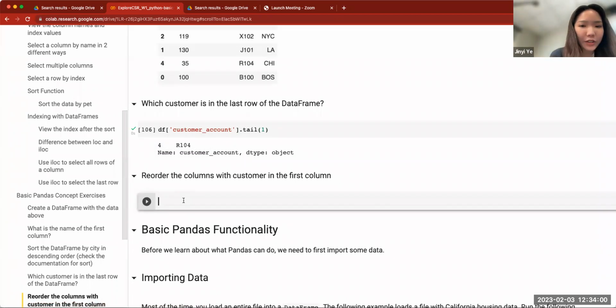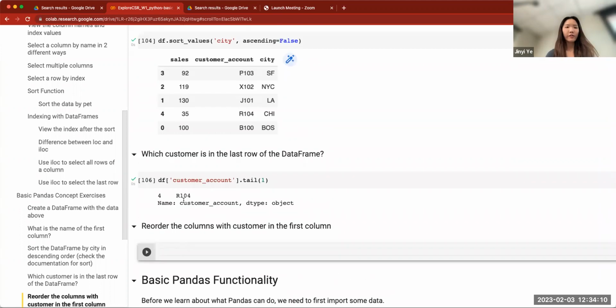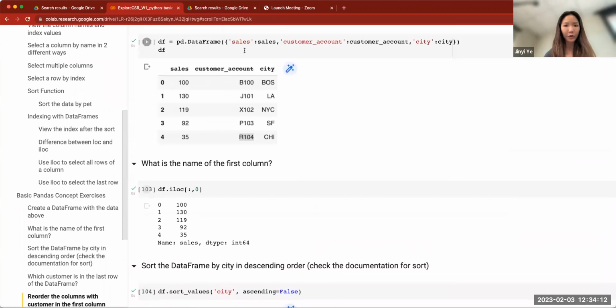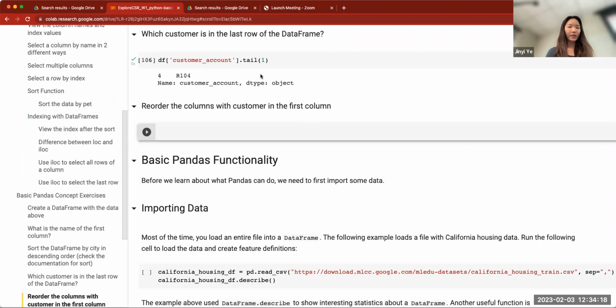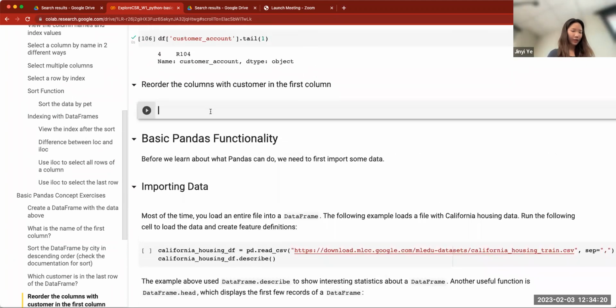Reorder the columns with customer in the first column, meaning that we're not ordering the rows of the column, but instead we are ordering the columns. For example, here we are putting customer account in front of sales, so that will be customer account, sales, and city. And to do that, I didn't cover that. You can also Google and check the documentation, but here's the method. First, we can turn the columns into a list.